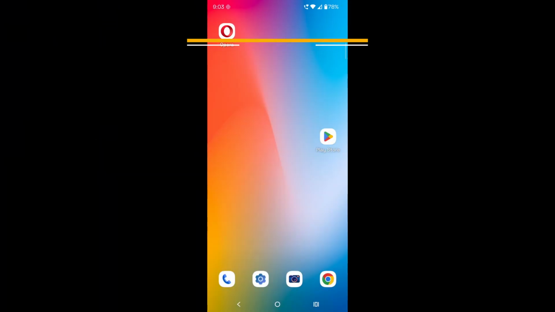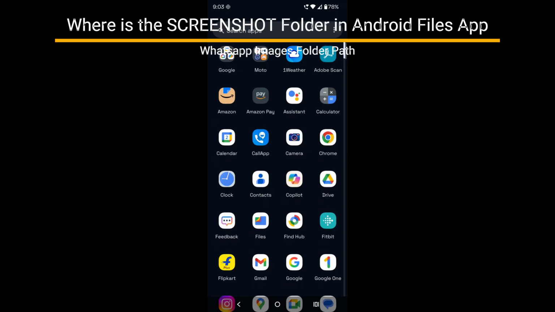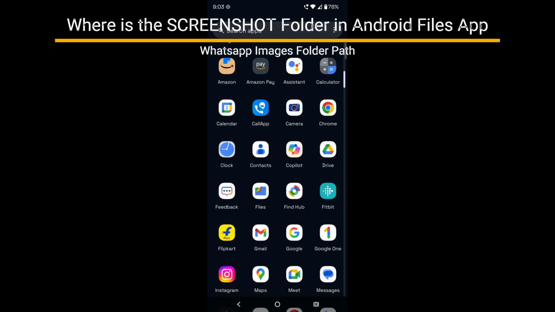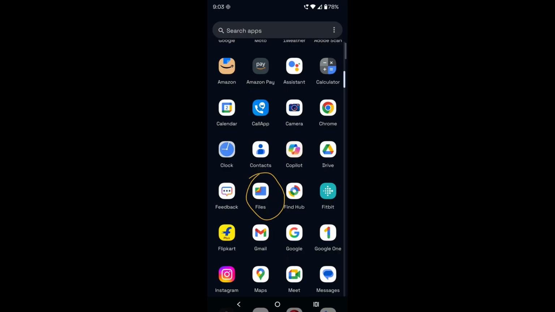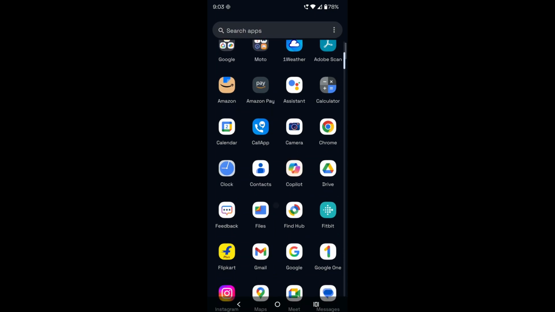Welcome to Tech Easy. Today in this video I'll explain how you can find screenshots which are taken on your mobile in your internal storage using this Files app. Nowadays most Android mobiles, or every Android mobile, come with this default Files app only. This is the Files app from Google, a file manager app to check all the files stored on your mobile device, which may be photos, videos, etc.